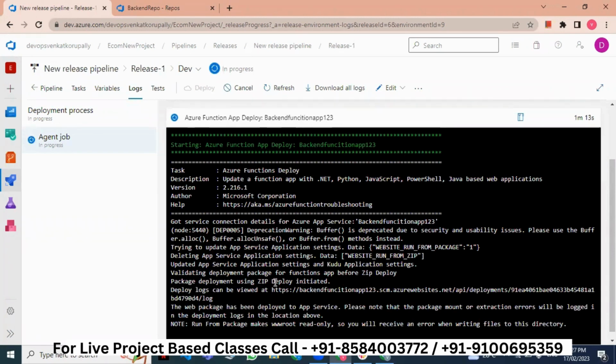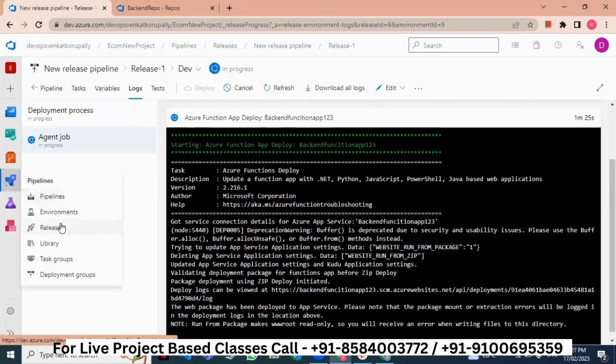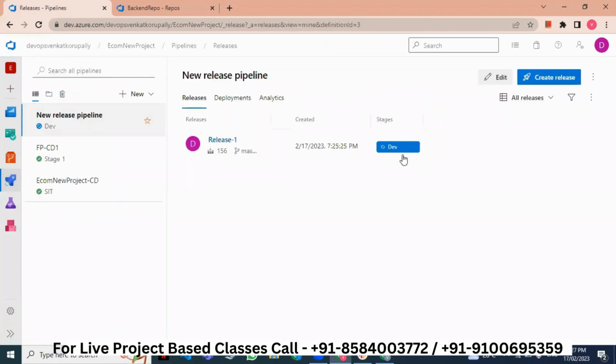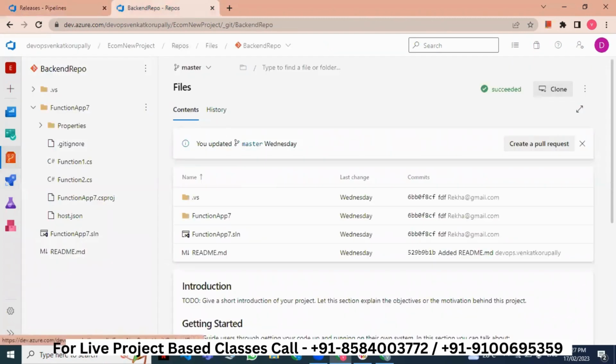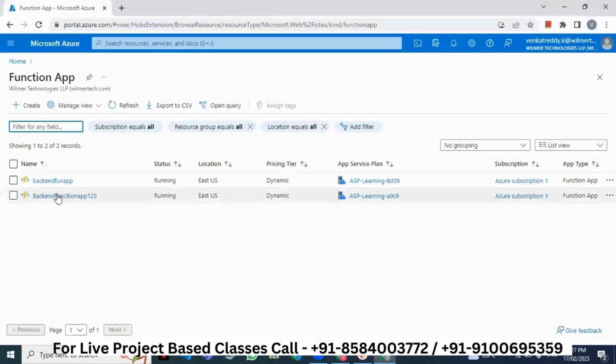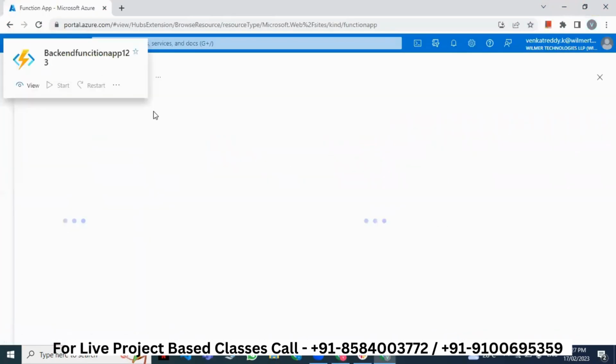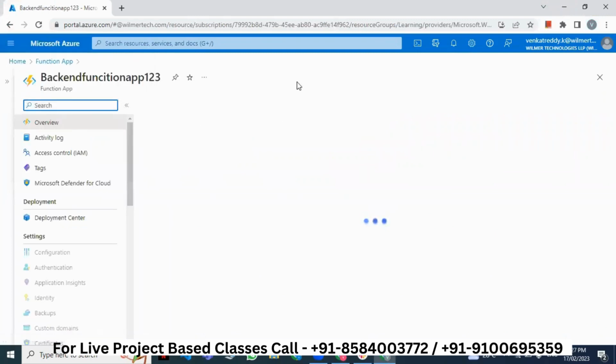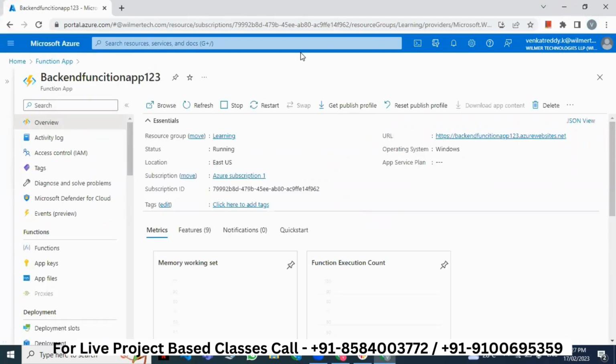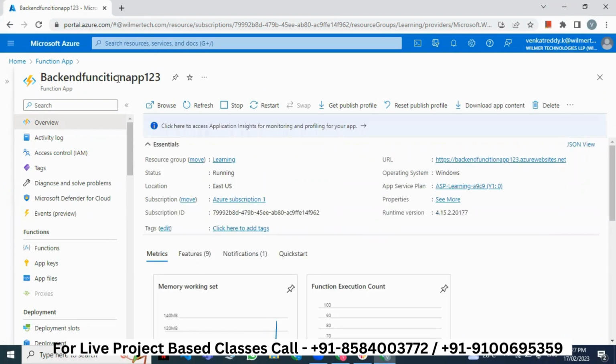Package deployment using zip deploy is initiated. The web package has been deployed to your app service. Deployment is done, and wait for a minute. It's done, guys. Now let me go back. It is done almost. Now, guys, open this. Now, guys, if it is app service, when you deploy it, you can view the website by browsing it. But if it is function app, where do we need to go, guys? How to view this function app after I deploy?